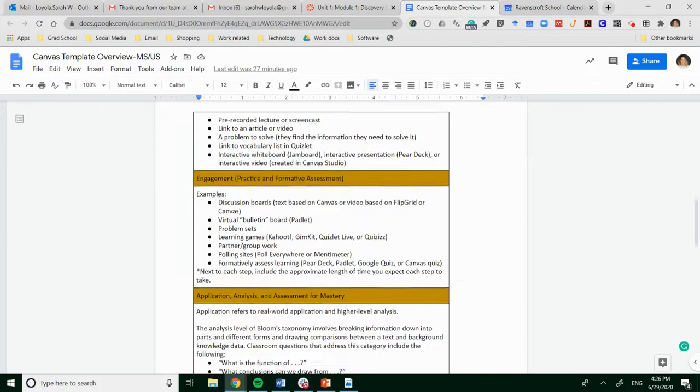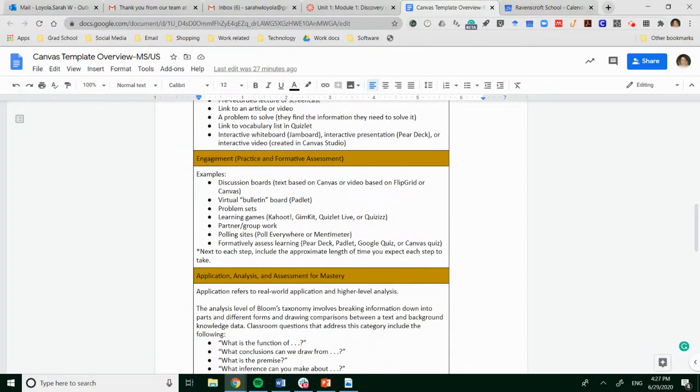So then I'm going to head back over to our template to show you the next section, which is engagement. This is the part where they're going to do practice and formative assessment. And this can take many forms. You can have a discussion board. You'll see we can do that in Canvas. You can do a video-based one as well using Flipgrid or even Canvas. You can use a virtual bulletin board like Padlet and upload it right there. You can have problem sets depending on the courses that you teach, learning games, Kahoot, GameKit, Quizlet Live, quizzes, all of them can be uploaded directly, embedded in Canvas. Partner and group work, and then you've got polling sites you can use, and or even formatively assess learning using a lot of tools that you guys already know about.